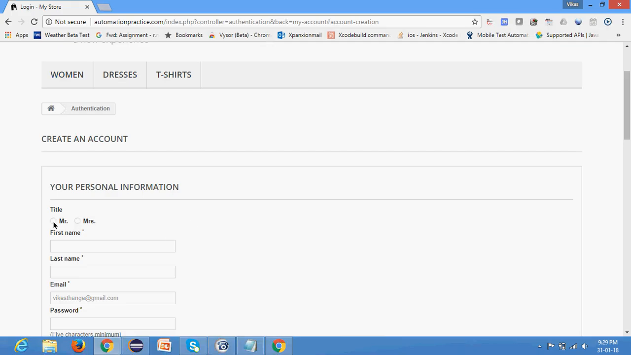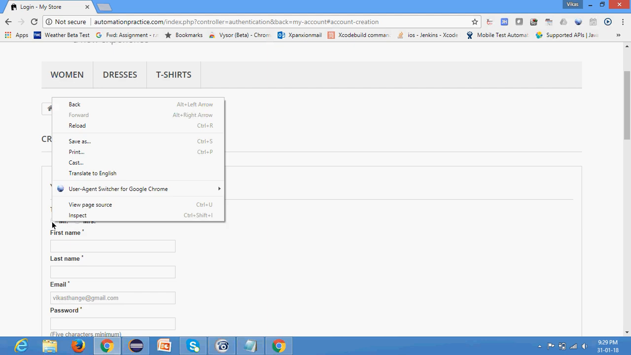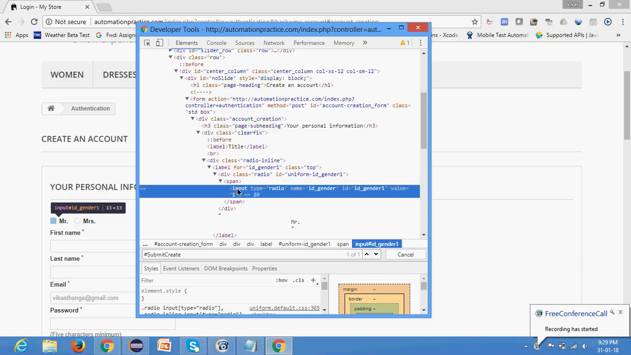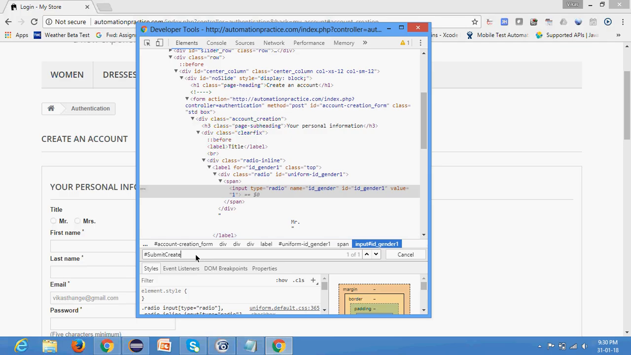So let's take an example. If we want to inspect this Mr. button on your web page, you just need to simply right click and say inspect. You should be able to see the input tag with type equal to radio, because for a radio button the type has to be radio in HTML. It is the input tag, type equal to radio, name equal to id_gender, ID equal to id_gender1. So what I will do is inspect that first radio button, which is the Mr.